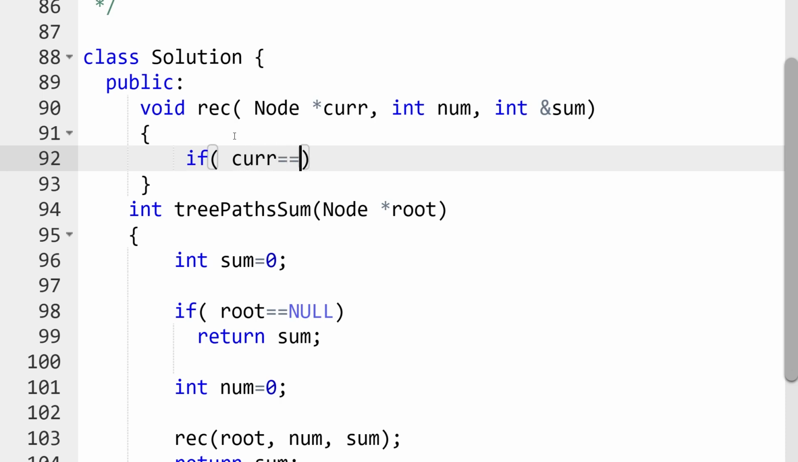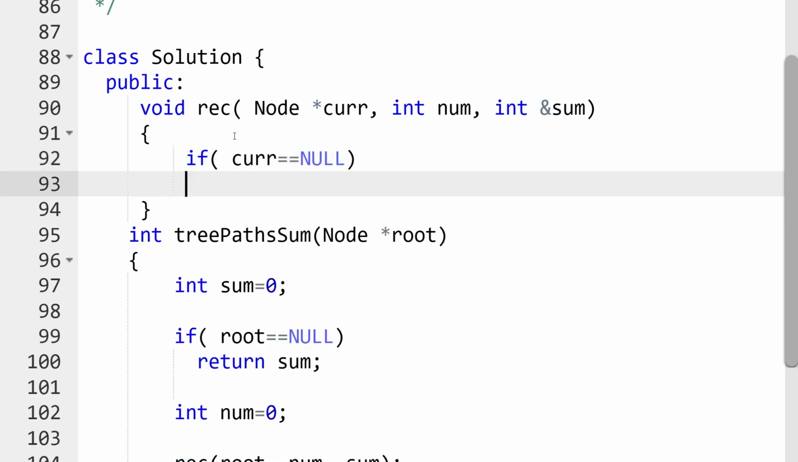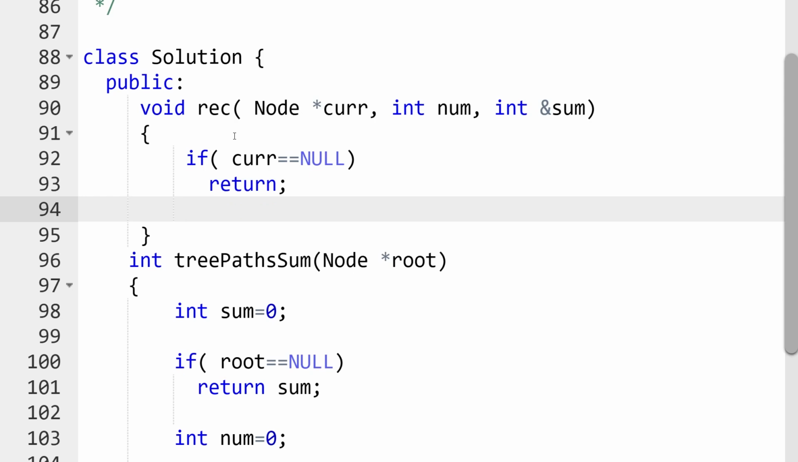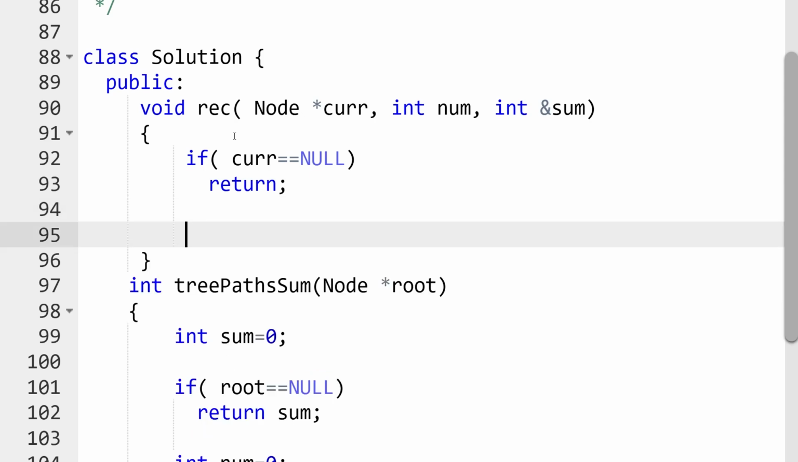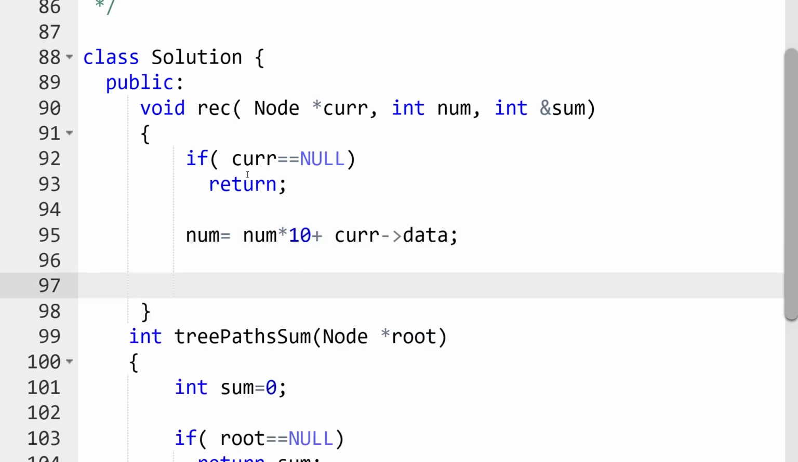Now, if the current node that we are at does not exist, suppose it is null, in that case, we can simply return from this particular node. If the node itself does not exist, then I cannot add its value and I will not have any left or right child. Otherwise, if this node exists, then I need to say that my number will be equal to number into 10 plus the current node's data. So current arrow data. Whatever is the current node's data, I'll add it. That is what we have discussed.